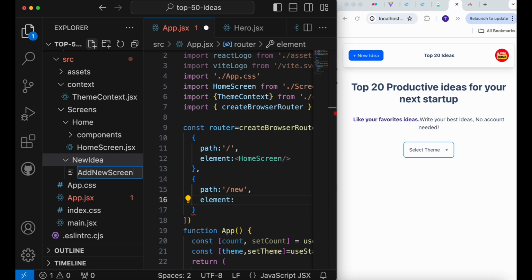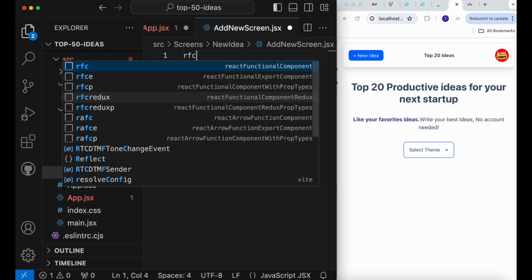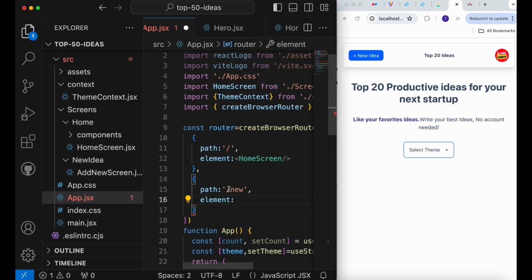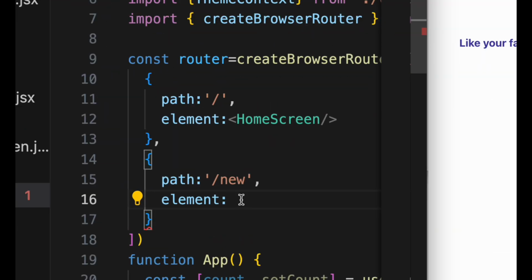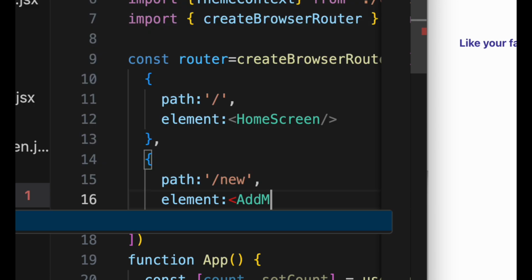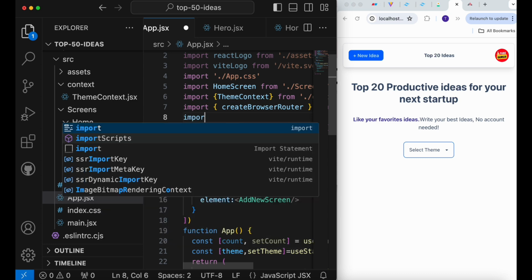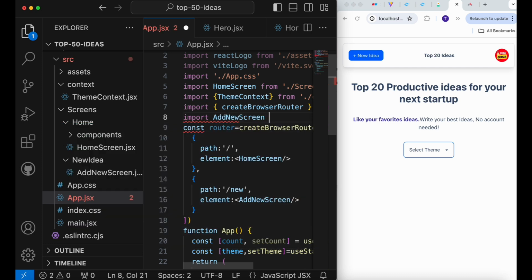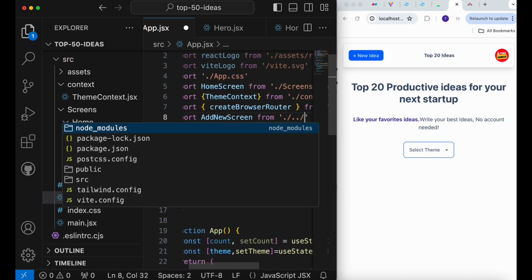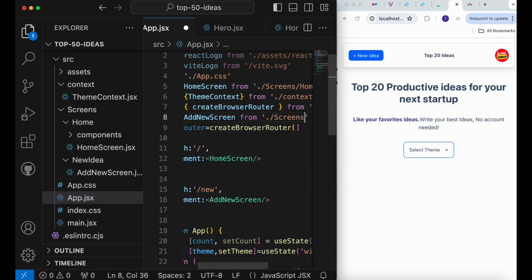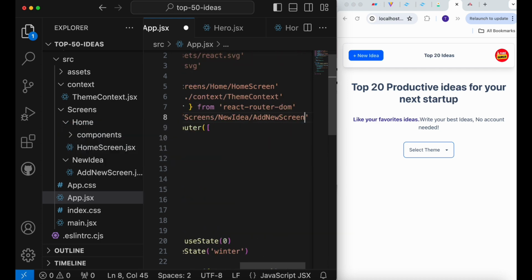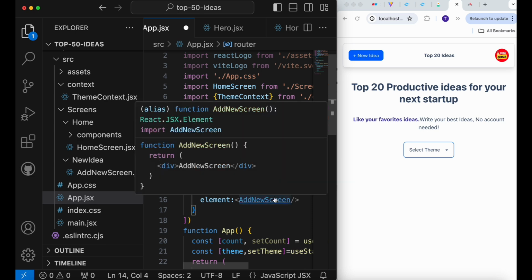Okay, we say add new screen.jsx. Let's add a default template and save it. And now for the /new we'll simply add new. Okay, so hopefully, let me check, add new screen. I don't know why it's not importing, but let's import manually. So here we'll say import add new screen from, and we'll give the path. In this case it is screens/new idea/add new screen, and then save it.